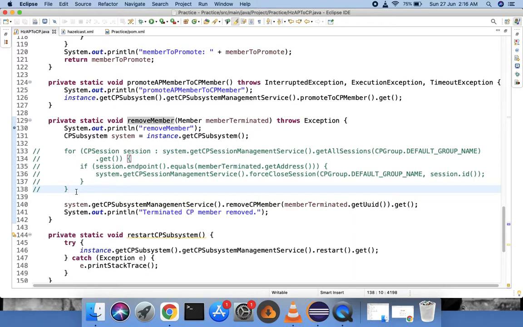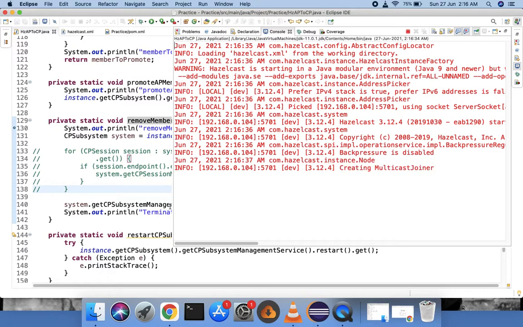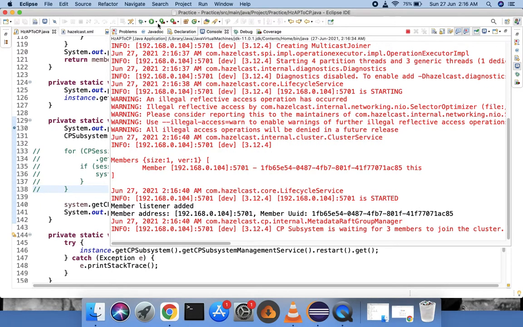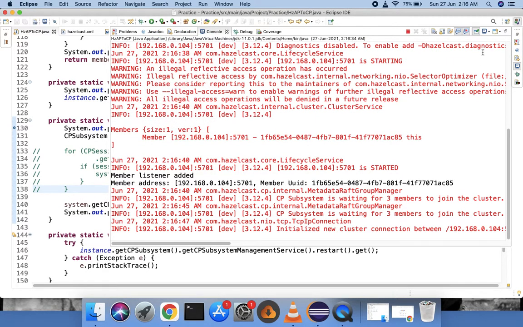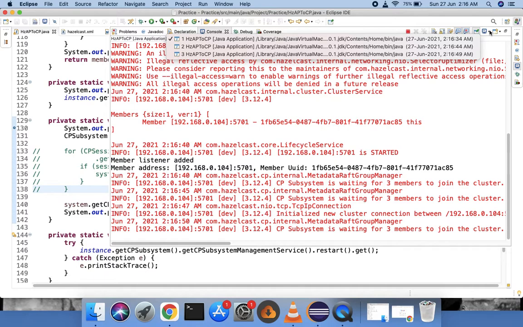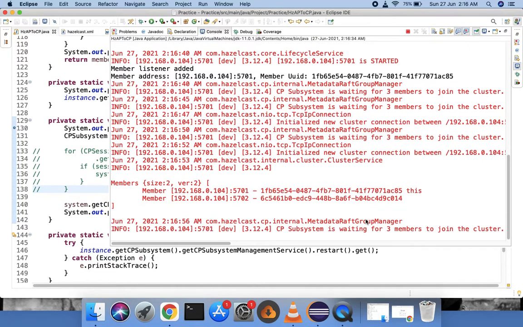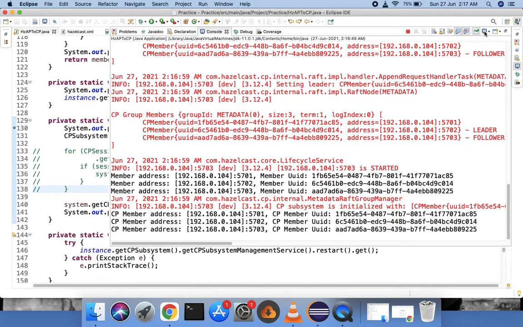Okay, now let me just start this application and let me show you how it happens. So I'll start the first instance. This is my first instance. I'll start the second instance. Basically we will have to start 4 instances. So as of now I've started 3 instances. Let me just wait for all the 3 instances to create a CP subsystem. So the CP subsystem has been created with all the 3 members.